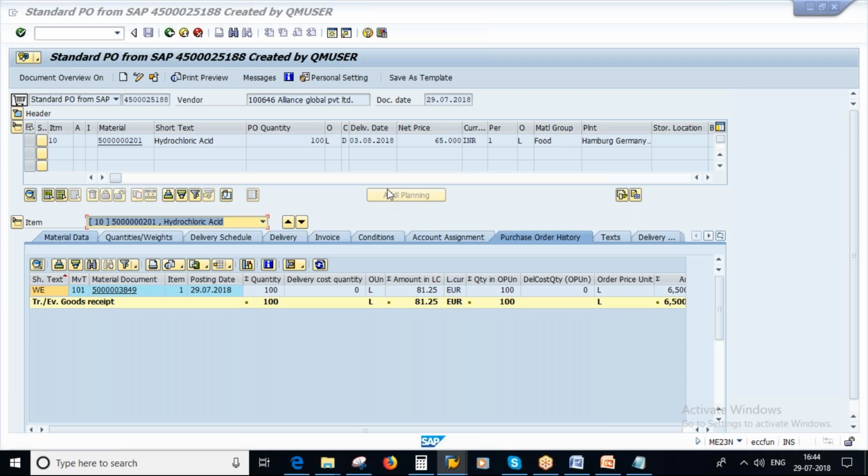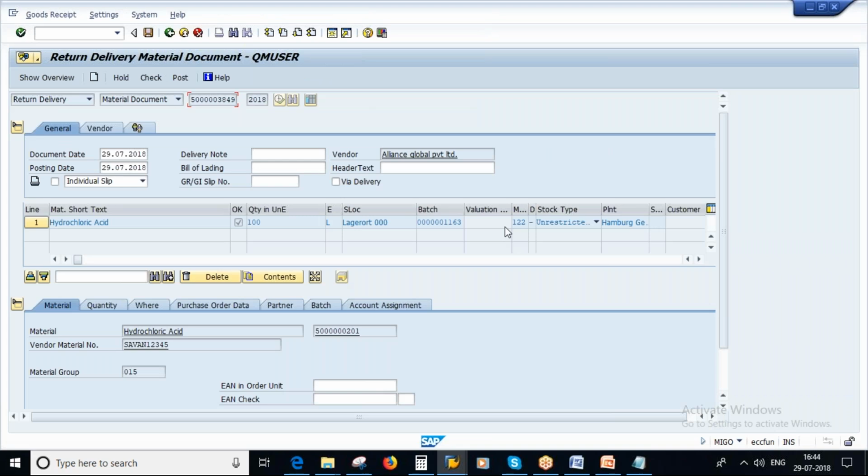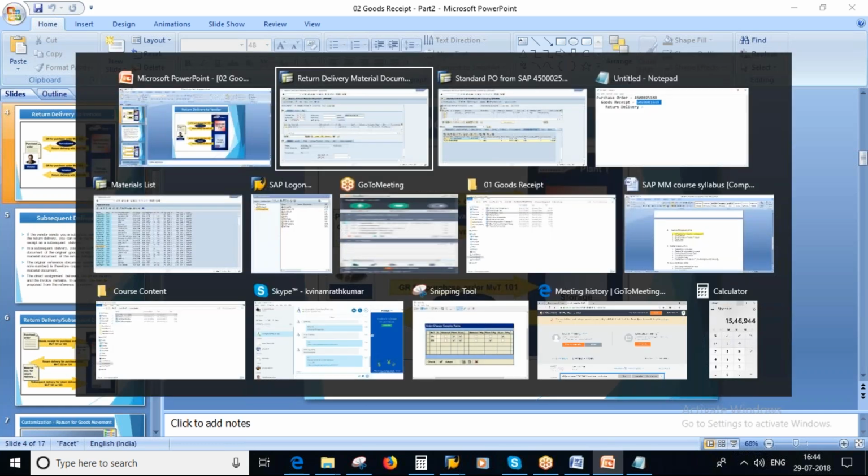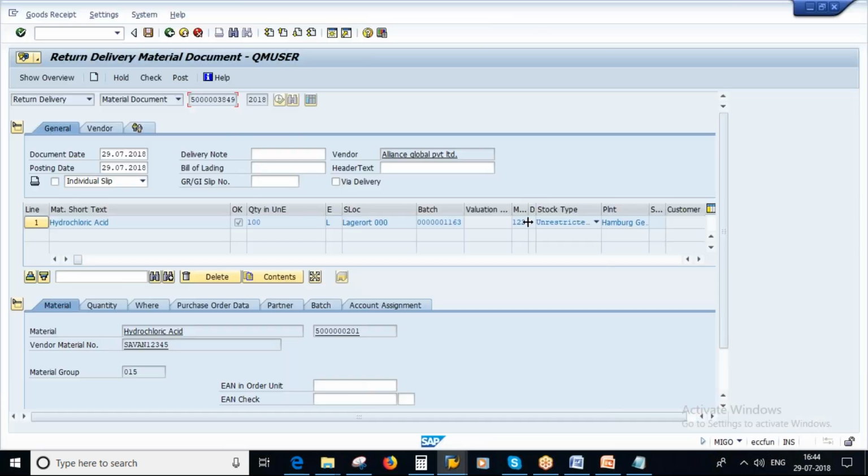Now when I do the return delivery, when I go to the return delivery screen, see, system by default picks the movement type 122. This is the one we are discussing. With 101 movement, we received the stock into our plant. Now with 122 movement, we are doing the return delivery to the vendor. System by default picks the movement type 122.